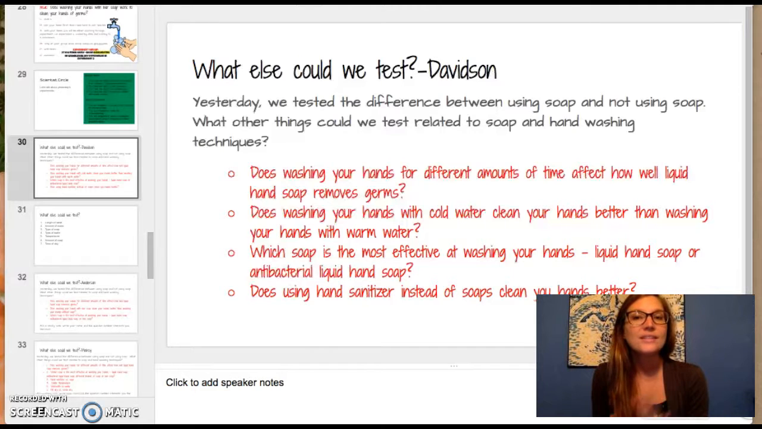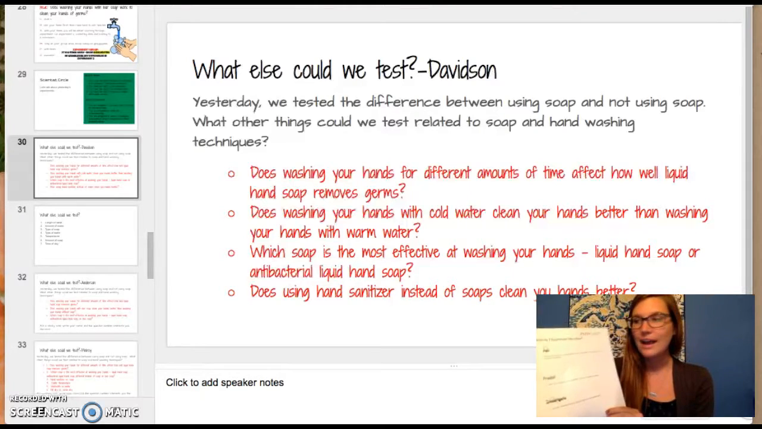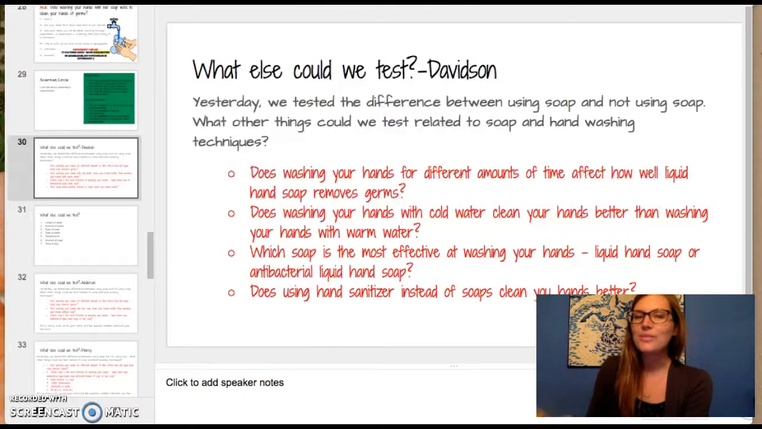We have a group that is testing different amounts of time. We have a group that is testing cold water versus warm water. We have a group that's going to test which soap is the most effective, either liquid or antibacterial hand soap. And then we have a group that's going to see if hand sanitizer actually removes germs better. So make sure that right now you all have that same question written down. And if you haven't made a prediction yet as a group, make sure you do that as well, but don't do that right this minute.